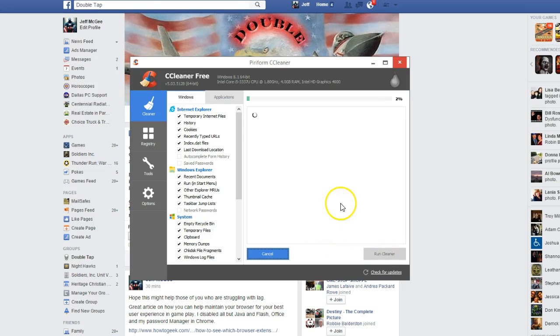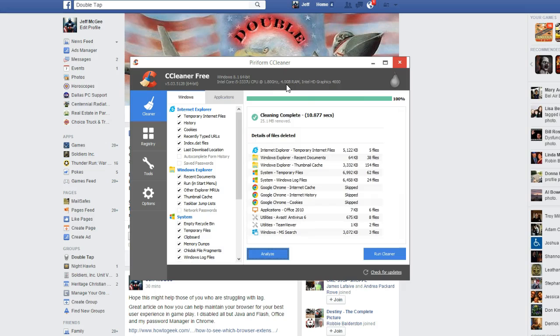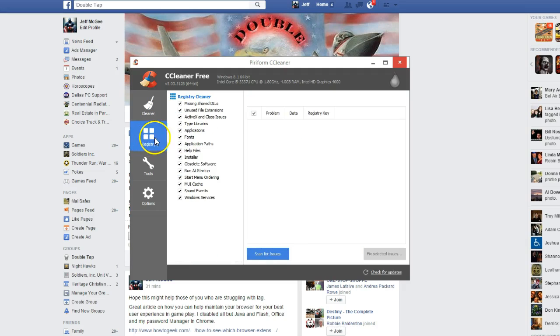So I'm going to run CCleaner. And I often find that guys are running 2 gigs of RAM dirty on 4 gigs, or you might have 2 gigs of RAM total and be 1 gig dirty, just running at less than 50%. So we've cleaned 25 megs. We'll go to the registry now.